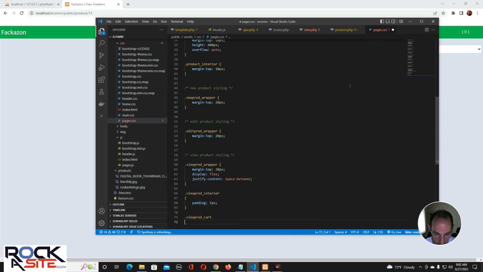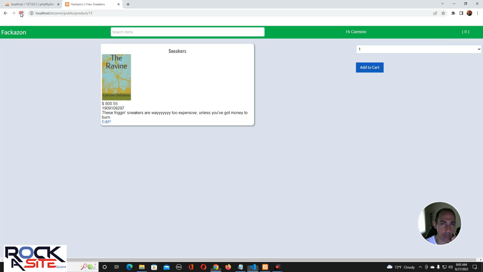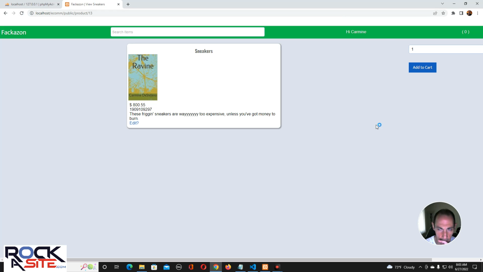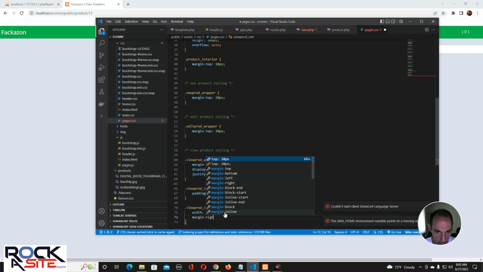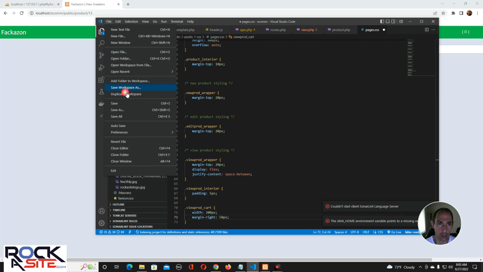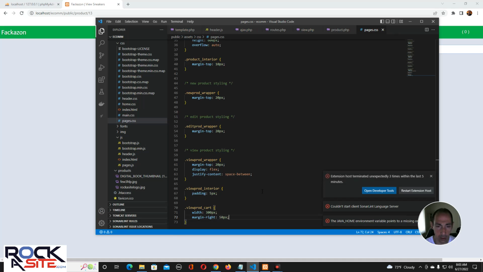View prod cart, and we'll say width of 200. No, I'll say 300 pixels. Now the select is probably going to just kind of breach it. No, it's okay. But it's too far over. And then we'll say margin right, and we'll give it like 50%. Not an exact science, but it's still too. Yeah, it's overlapping. Hold on.